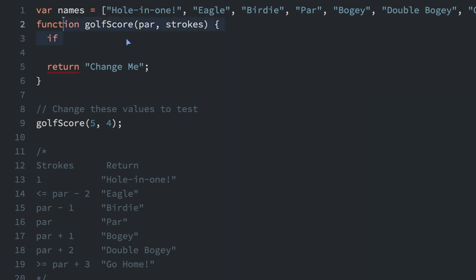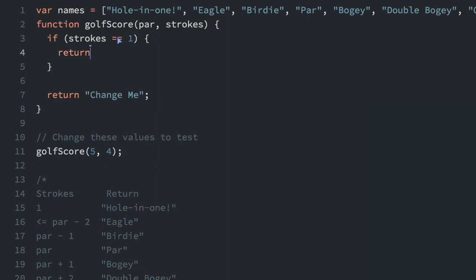If, and then we have to put the condition, if strokes equals, that's the equality operator. We don't want to use a single equal sign because that would be the assignment operator. If it equals 1, then we can return, and we can see down here, we're going to return hole in one. But we can just use it from this names array. So it's going to be names, and this is going to be index 0 of the array. So we'll do names and then 0.